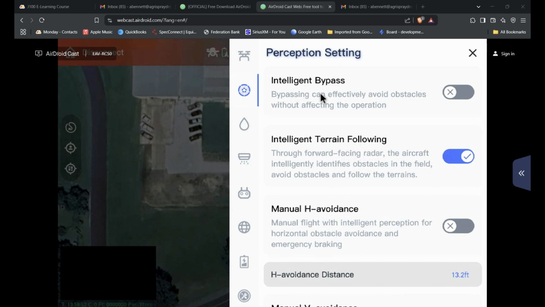Intelligent bypass is off. If intelligent bypass is on and we come to the end of a field and there's trees on the outside of the boundary, basically the drone sees those trees because it looks so far ahead and it will try to bypass those trees. Even though they're outside of the boundary, you will see the drone raise up, get really high, make its turn, and then drop itself down. So if you see that, make sure your intelligent bypass is off, but your terrain following is on.